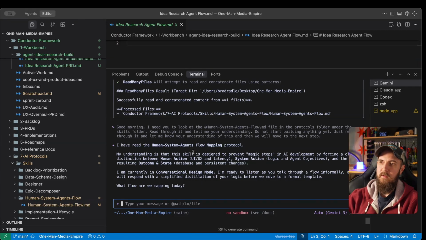Okay, so Gemini went out and read through that. It's confirmed its understanding. It says that my understanding is that the skill is designed to prevent magic steps in AI development by forcing a clear distinction between human action, the UI and the UX, and the system action. Yep, sounds like it has all that correct. Now I'm going to tell it about what's happening in the workbench. Great.